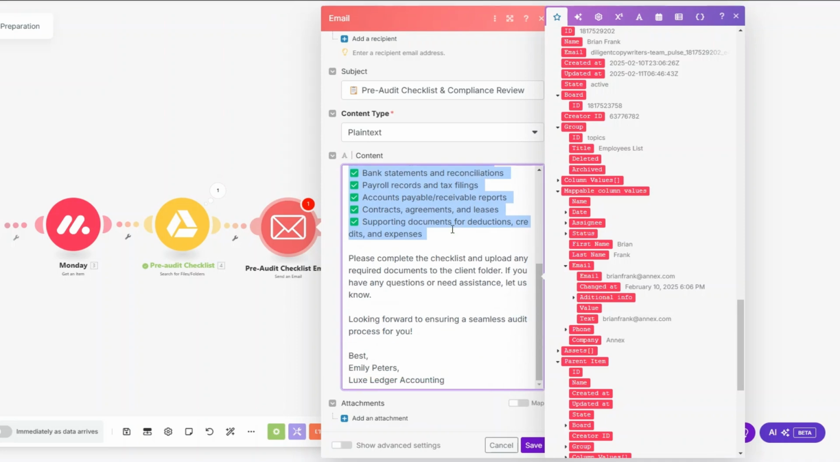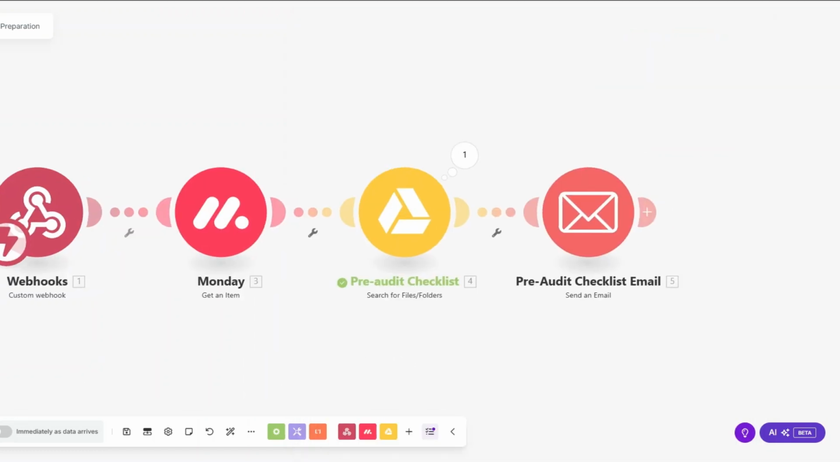Please complete the checklist and upload any required documents to the client folder. If you have any questions or need assistance, let us know. Looking forward to ensuring a seamless audit process for you. Best regards, Emily. Here I'm going to click on save. Yes, and to see if the automation works, I'll run it.